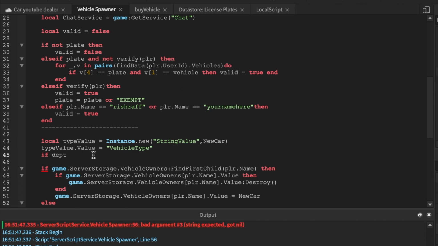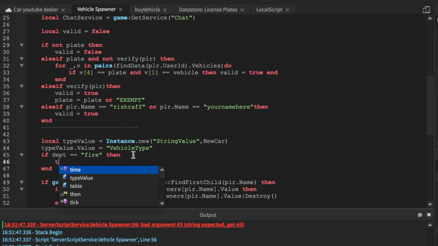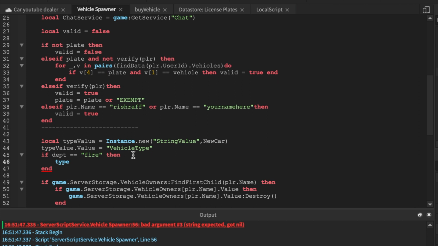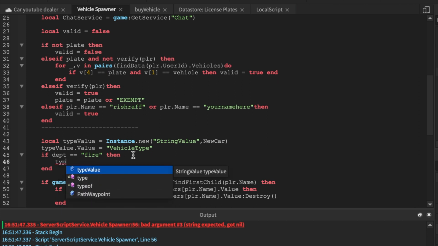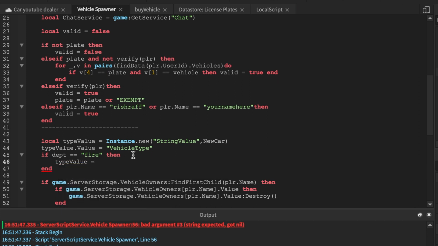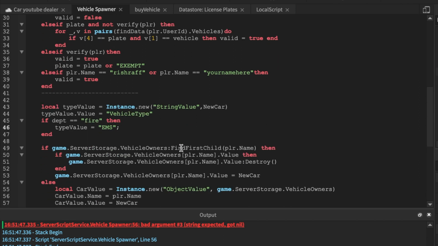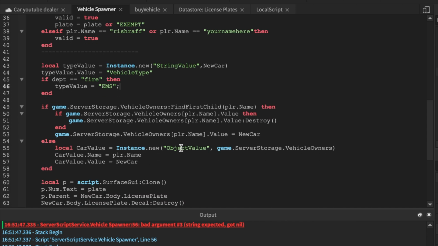And then what we're going to do is say if department equals fire. So if they're fire, make sure this is lowercase, then we're going to say type value equals, and we're just going to name it EMS for emergency services. And then after you make it like that, you can just add an if.